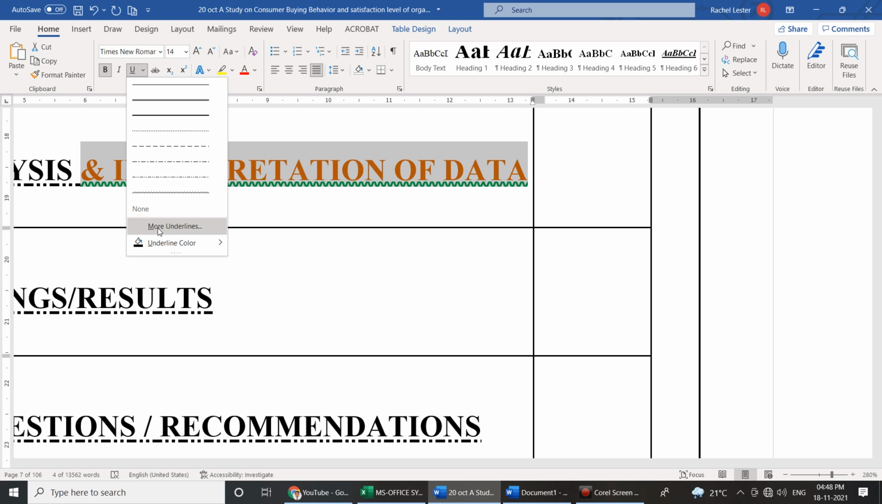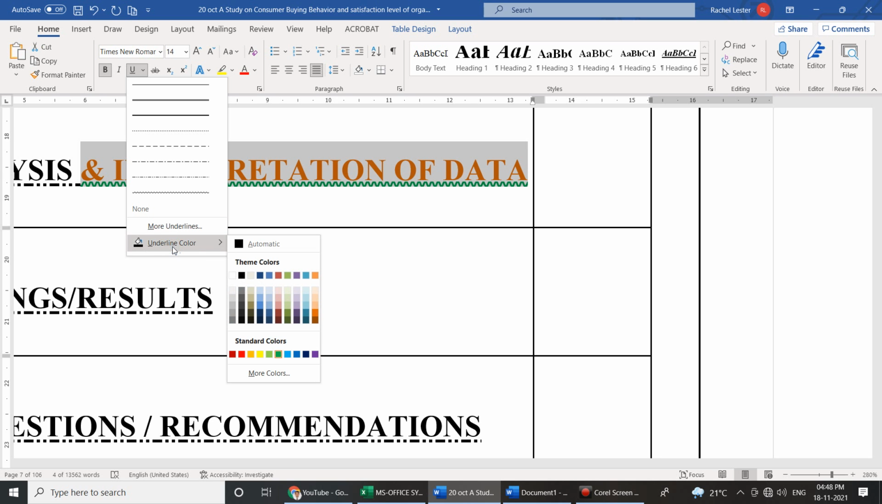Okay, now we will go to the next option, underline color. This is only to select the underline color. Okay, the next heading, underline color. This option allows you to select underline color.